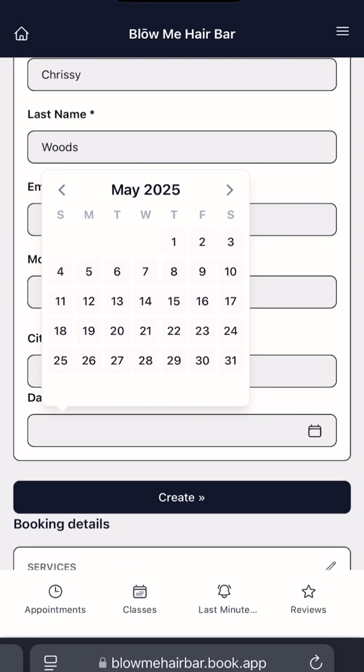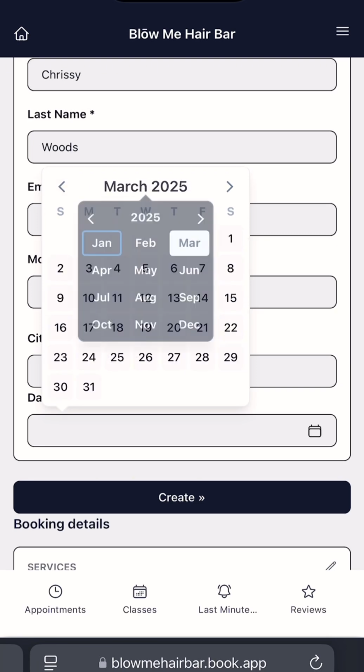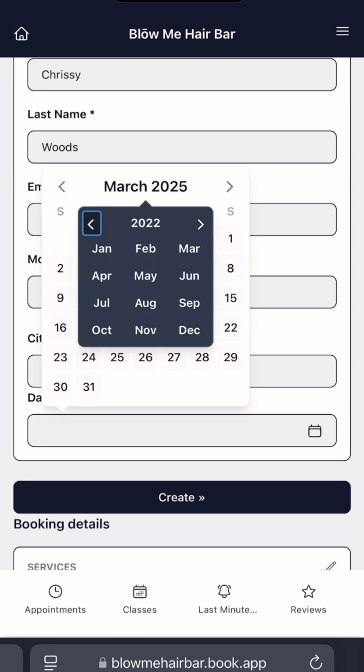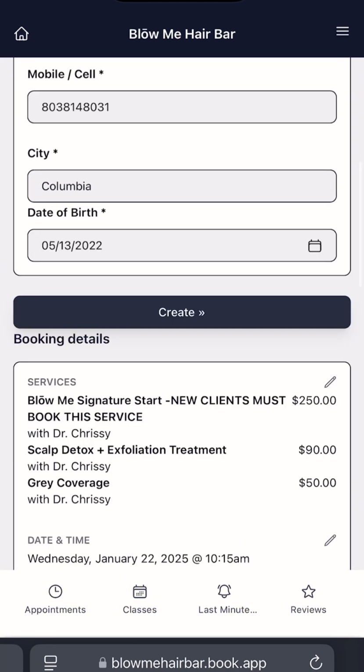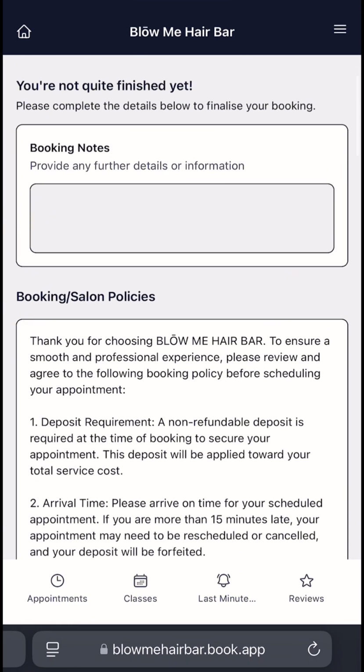Those are important for us because we like to make sure that people are putting in the right city and also the date of birth, because we do send out birthday little treats. So we like to know your birth date. Make sure you put the year in correctly as well. You want to create the account.